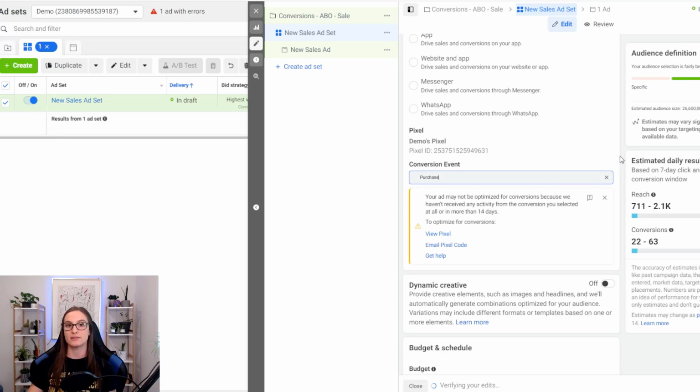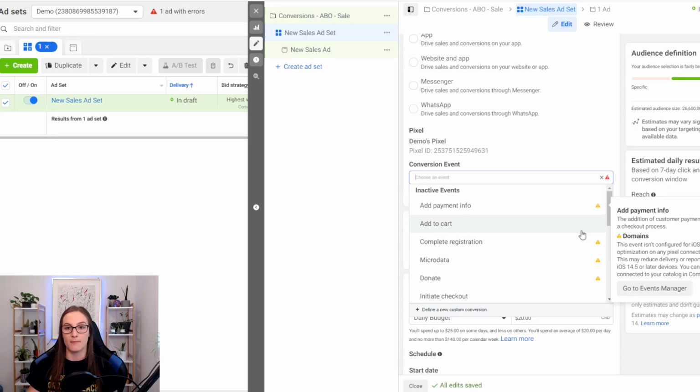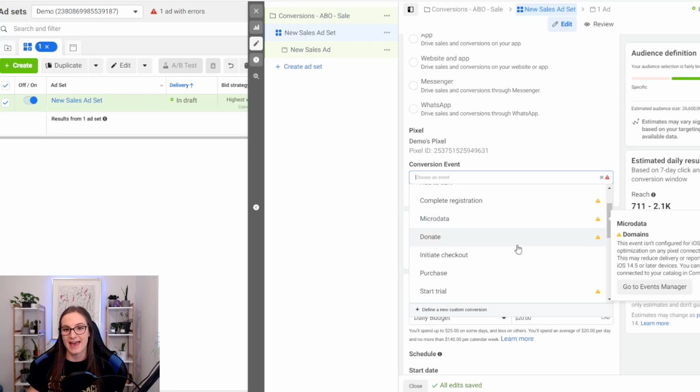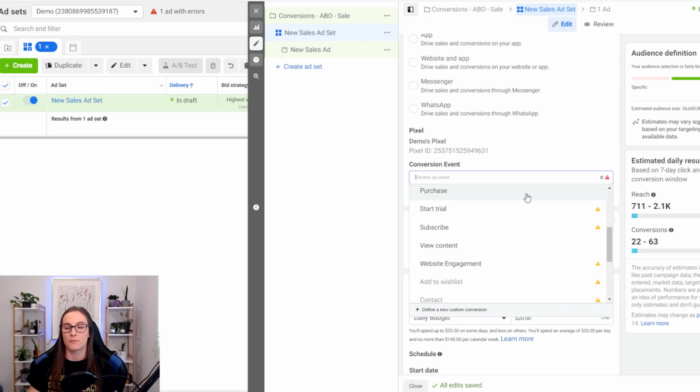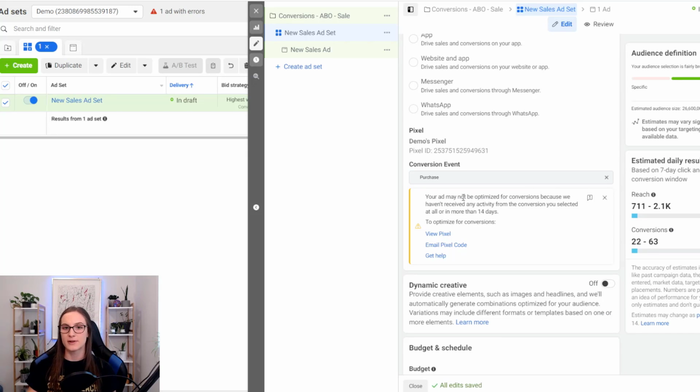Now, when we choose the conversion objective, your conversion just means taking an action on whatever site that you're promoting. So it could be any of these, but for the most part, we are optimizing for purchase. If you're getting this warning right here and you're new to Facebook, that's no problem. This is a demo ad account, so we have no data from here. So this is why I'm getting the error here.